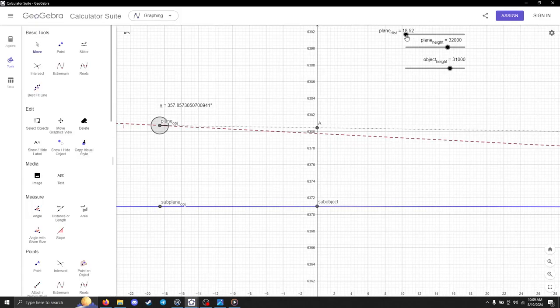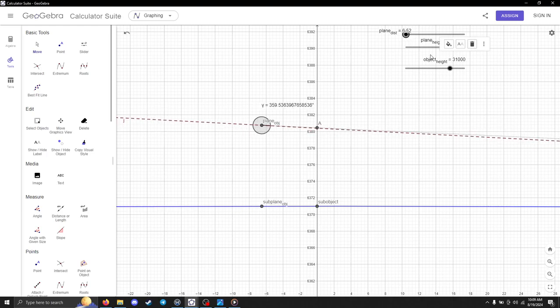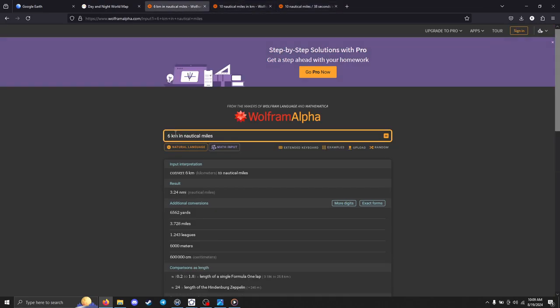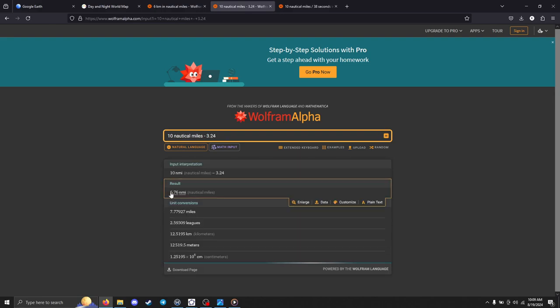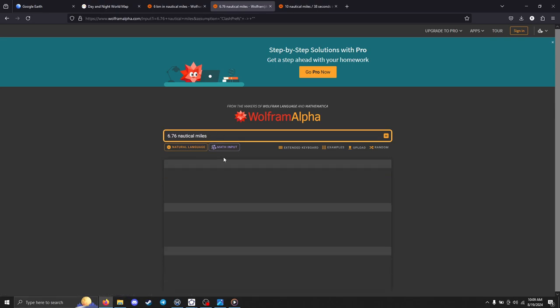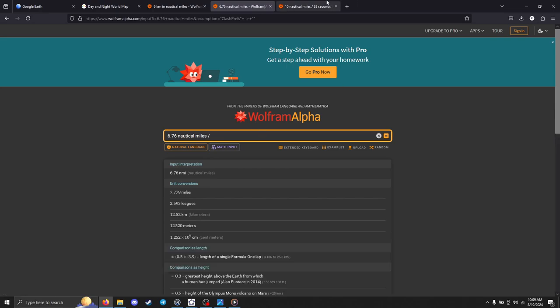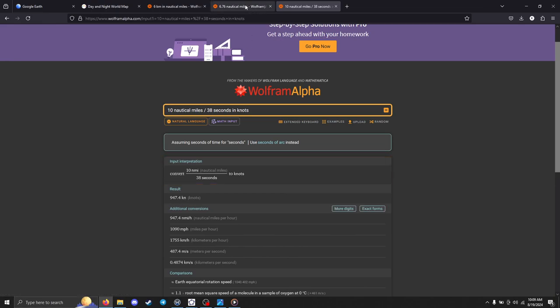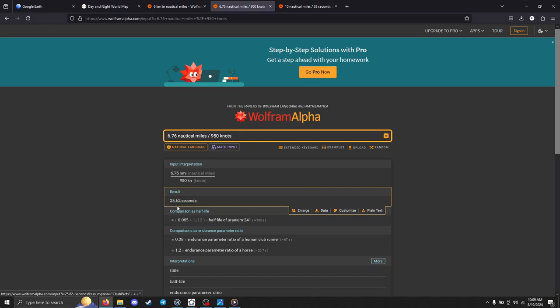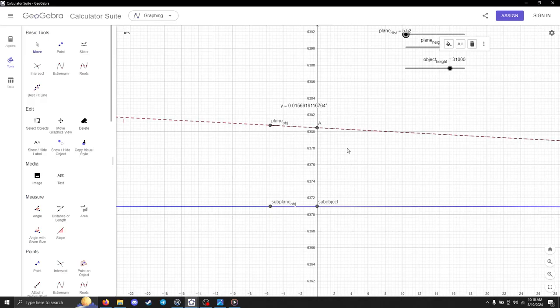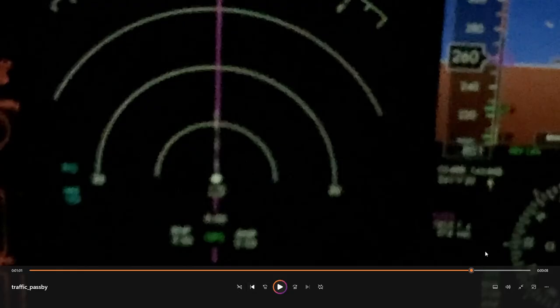So we know that this should cross at around between 5 and 6 kilometers, right? Let's go back here. 6 kilometers is 3.24 nautical miles. So 10 nautical miles minus 3.24 nautical miles means 6.76 nautical miles. So let's take that divided by our number here. Let's round up to 950 knots. 25.62 seconds.